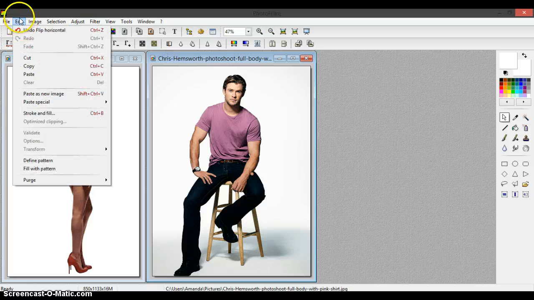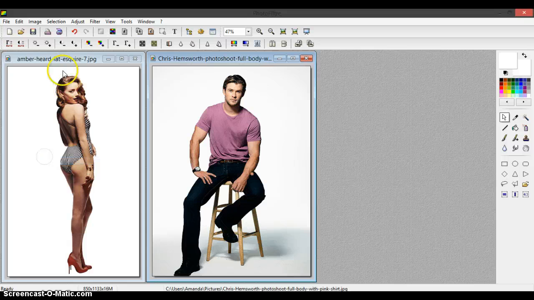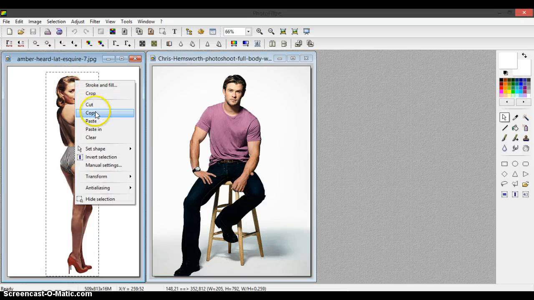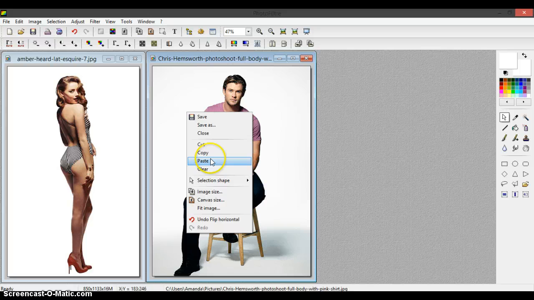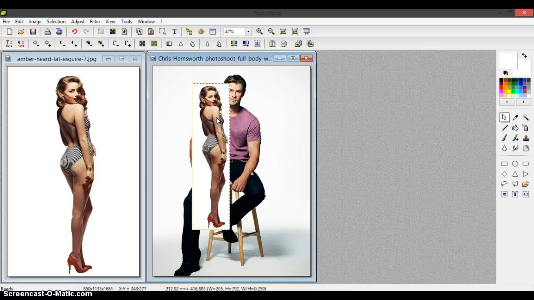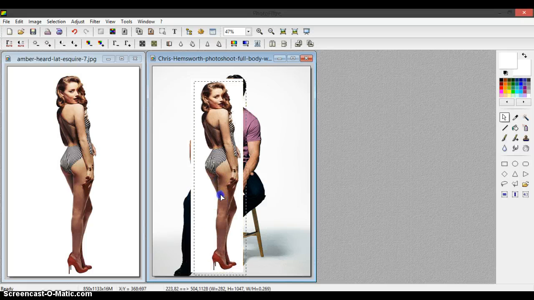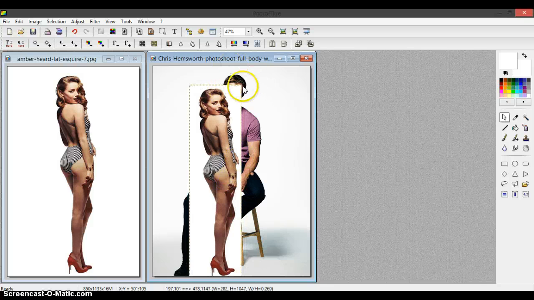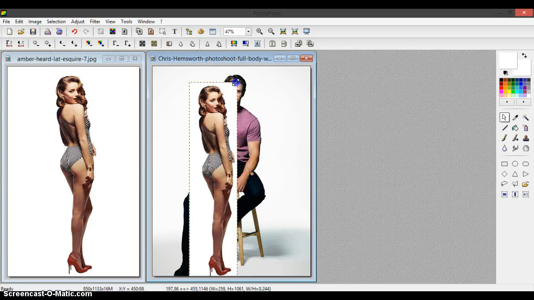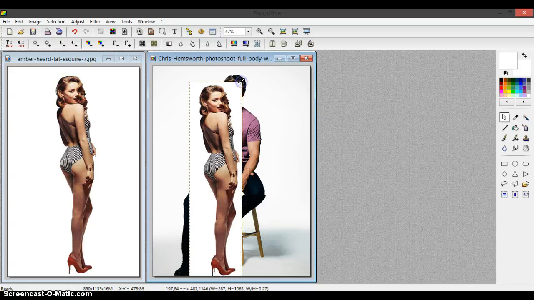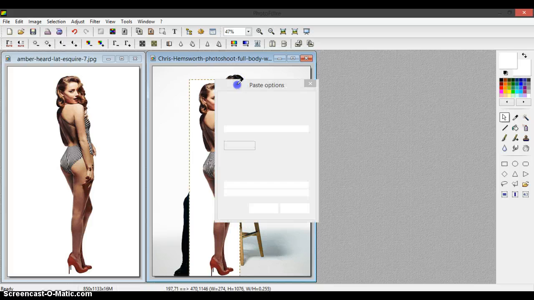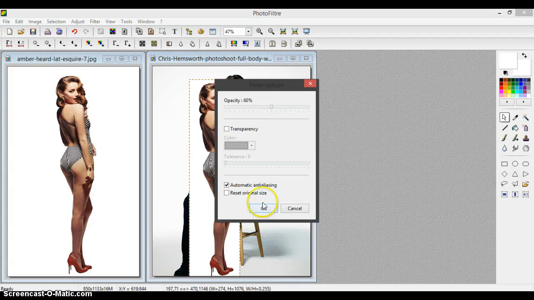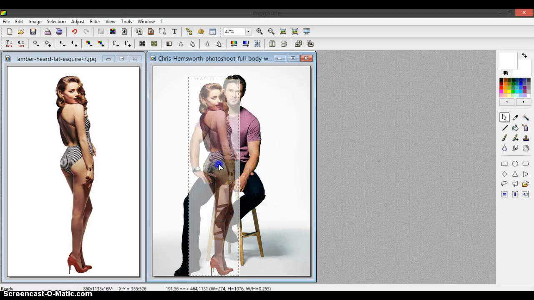Like I said, a lot of it is just playing. So Edit, Define Pattern, go back to Amber, right click copy, right click paste. And that's going to be better. So now we can just resize it to make her look okay. I'm just going to play, double click, and change the opacity so you can see how it's going to look once everything is gone.